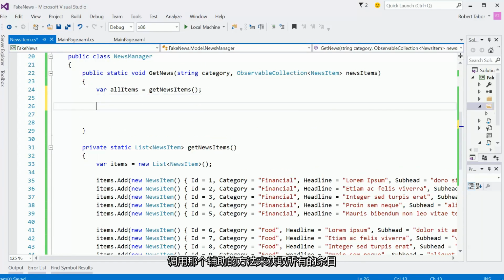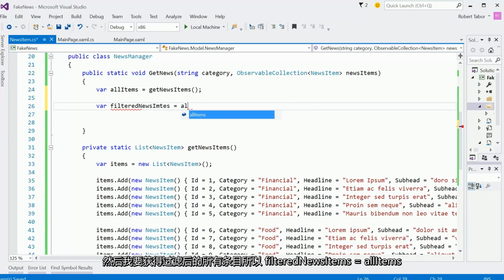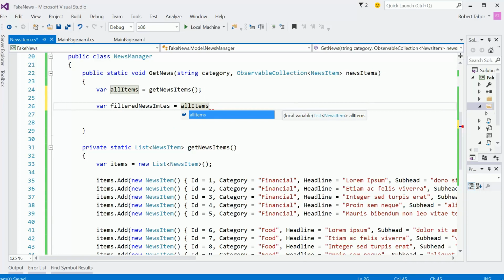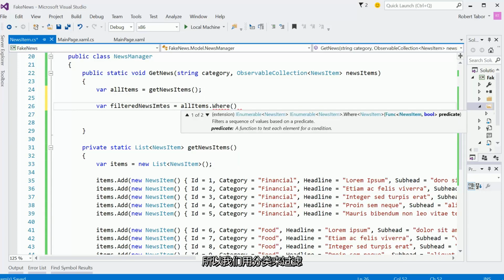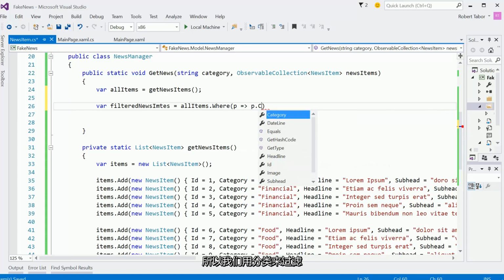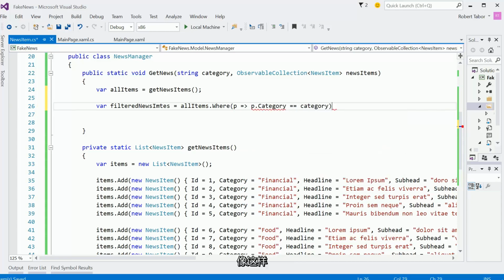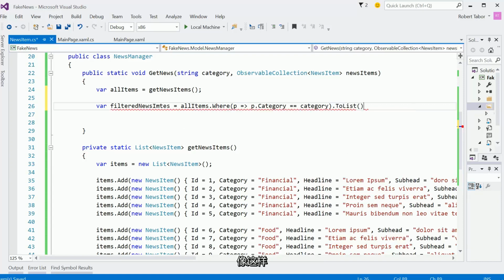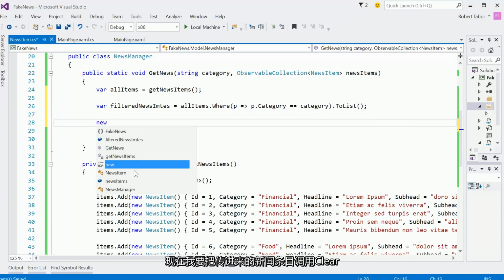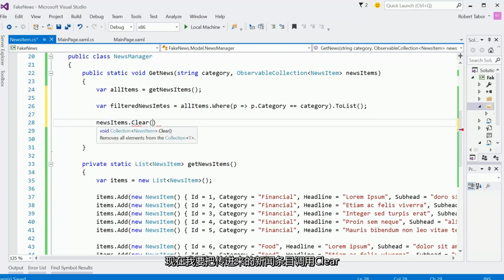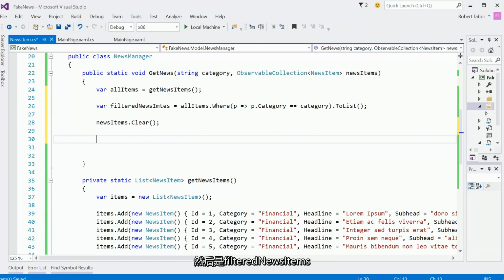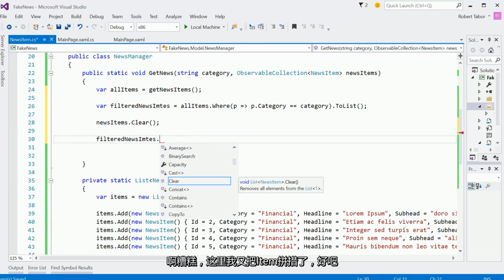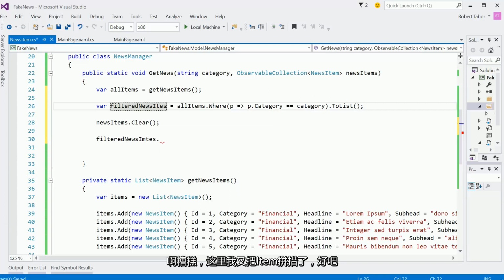Helper method to grab all the items, and then I'm going to get a filtered list of the items. So filter news items equals all items where, and so we'll filter by category like so. And once we have that, I'm going to convert it to a list like that. Okay. And now I'm going to take the news items that were passed in and call clear on them. So empty out everything that's in there. And then I'm going to go filter news items. Whoa, man, I am spelling items wrong today. There we go.